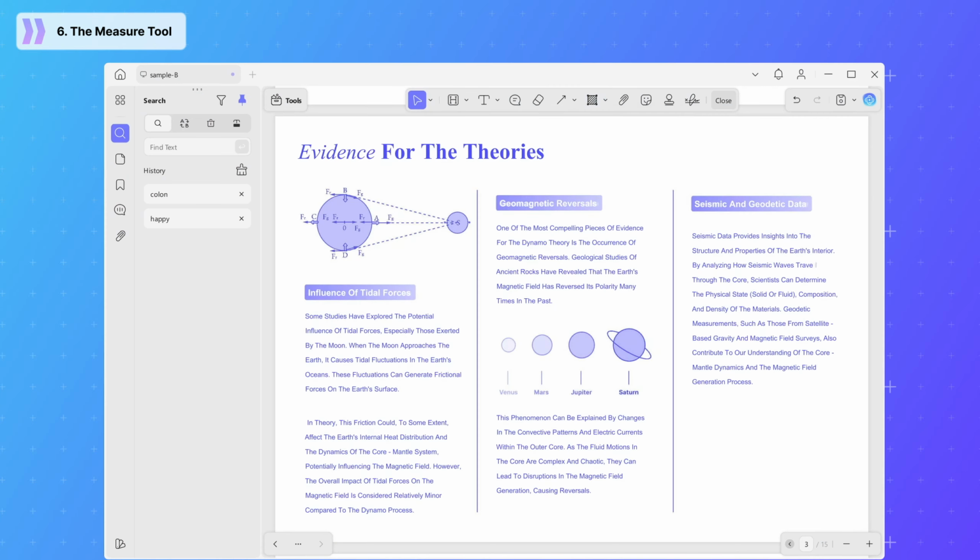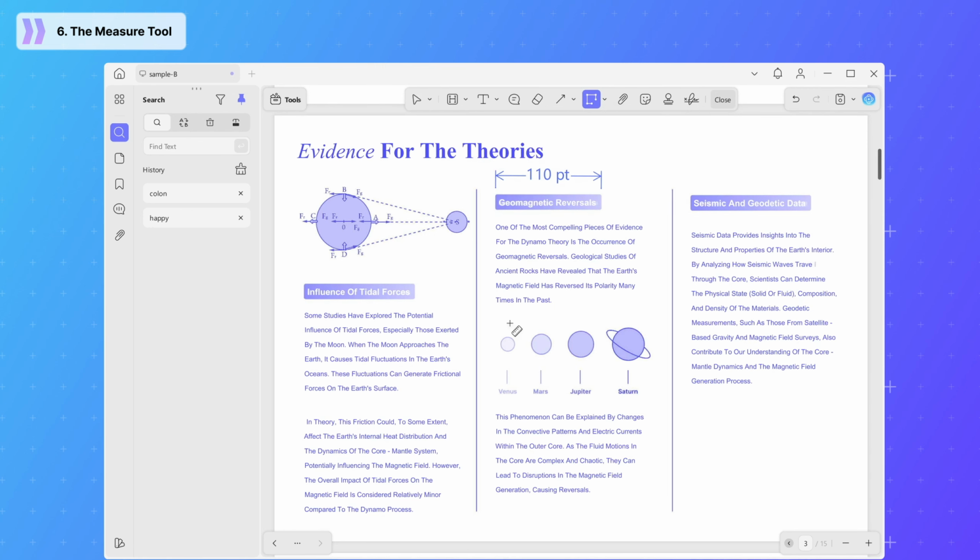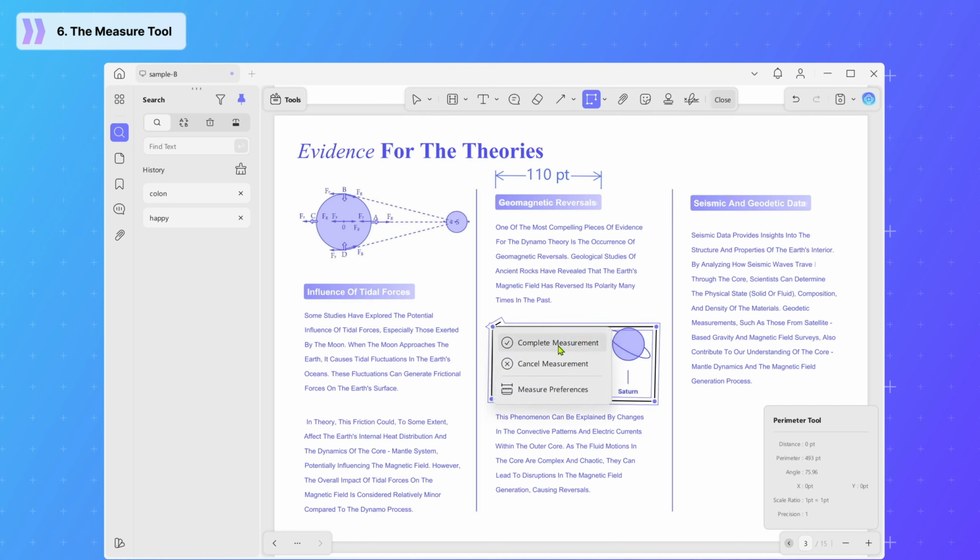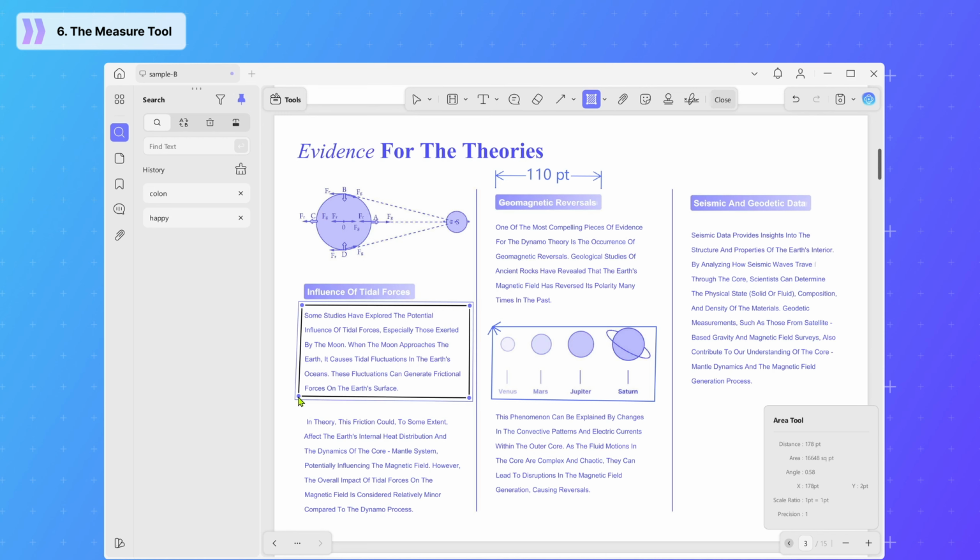The measuring tool includes 3 types. First is the distance tool, which lets you measure the distance between any 2 points in your file. Next is the perimeter tool, used to measure the perimeter of any area, with real-time data shown below. The third is the area tool. Simply select the target area and view the measurement data at the bottom.